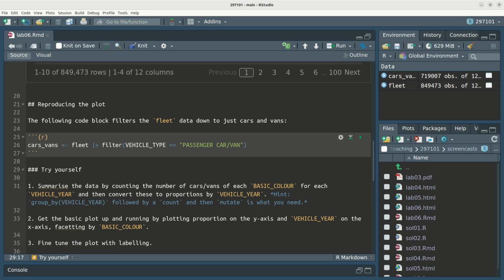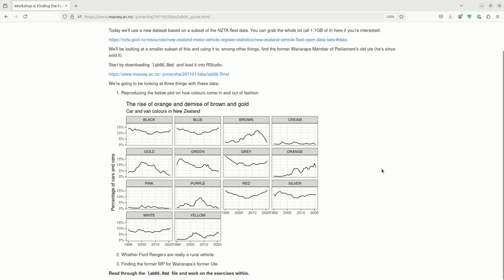And so if we have a look at the chart, we can see that we have vehicle colours as panels on the chart. So we're going to be doing some facet wrapping by the vehicle colour. We've got the year on the x-axis, and then we've got the percentage of cars and vans, which is presumably the percentage of each colour. So the first thing we're going to need to do is find out the percentage of cars and vans of each colour for each year.